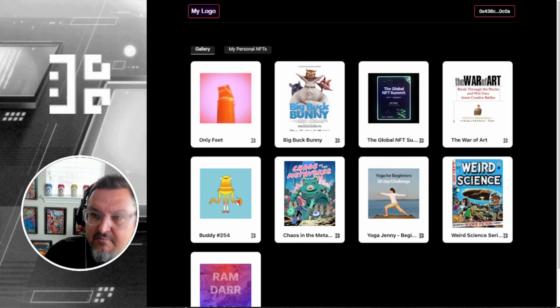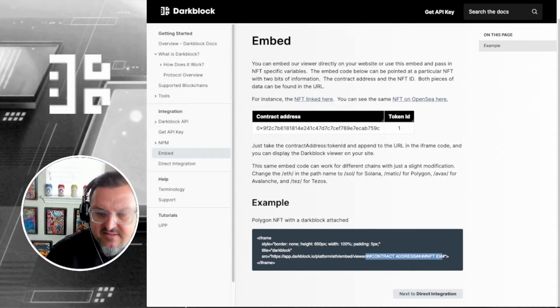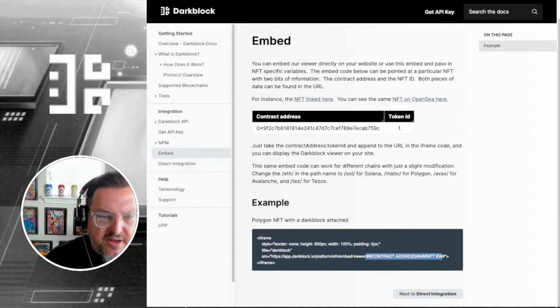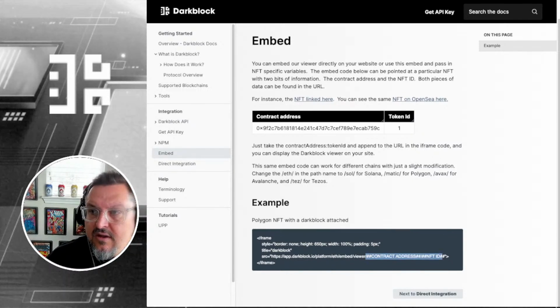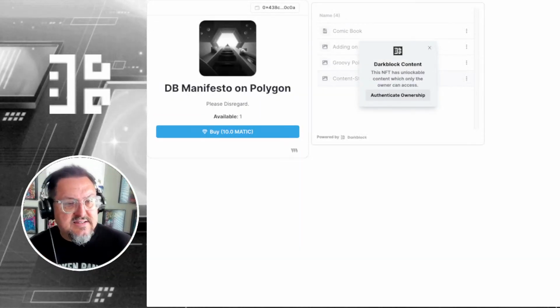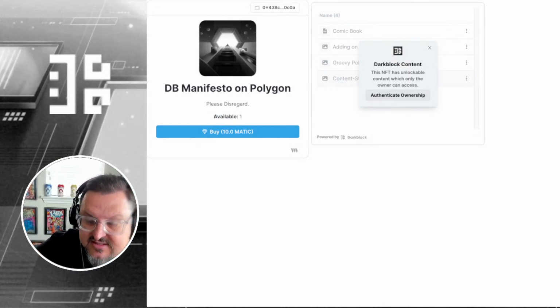And then the embed. We actually have a couple different versions. What we have documented is the one on our docs. We have another one where we're showing a thumbnail of the NFT as well. We're doing some cleanup on that, and we'll be rolling that out soon. So, yeah, you can insert your Darkblock-enabled content right on your own collection website, right on your own project page, and have your audience.